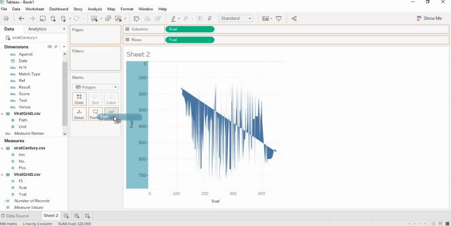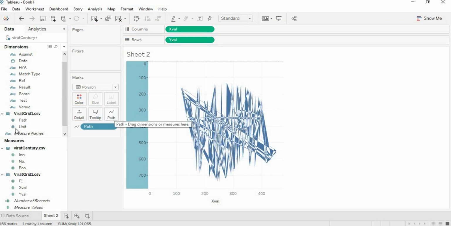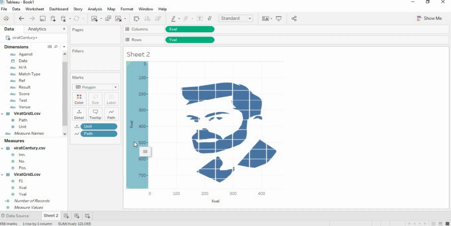Now put the path that we have created in Python in the path section, unit in details. So here it is. We have created an image of Virat Kohli, but this image should also show some insights. I need to make some meaning out of this image. So when I hover over this image, it must show some data like the century, the team that he has played against, and whether the match was won or lost. For that, I will make use of a tooltip.